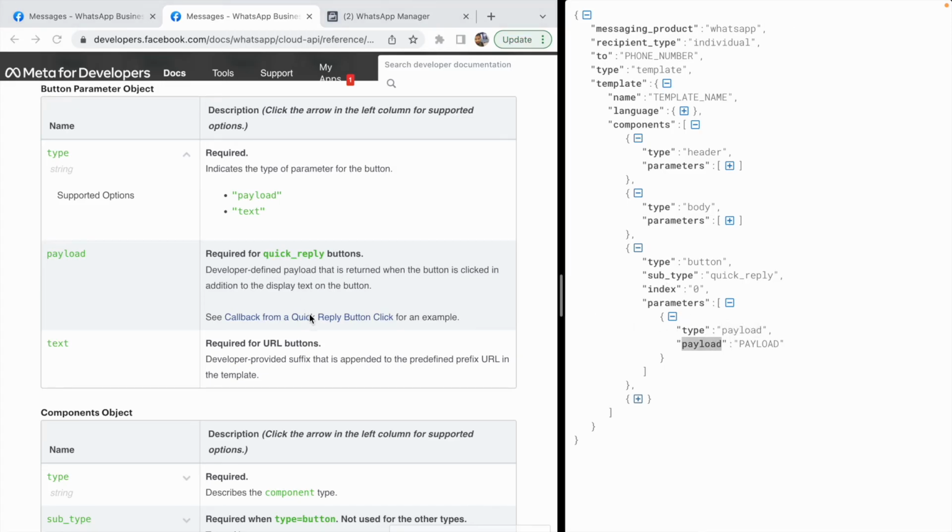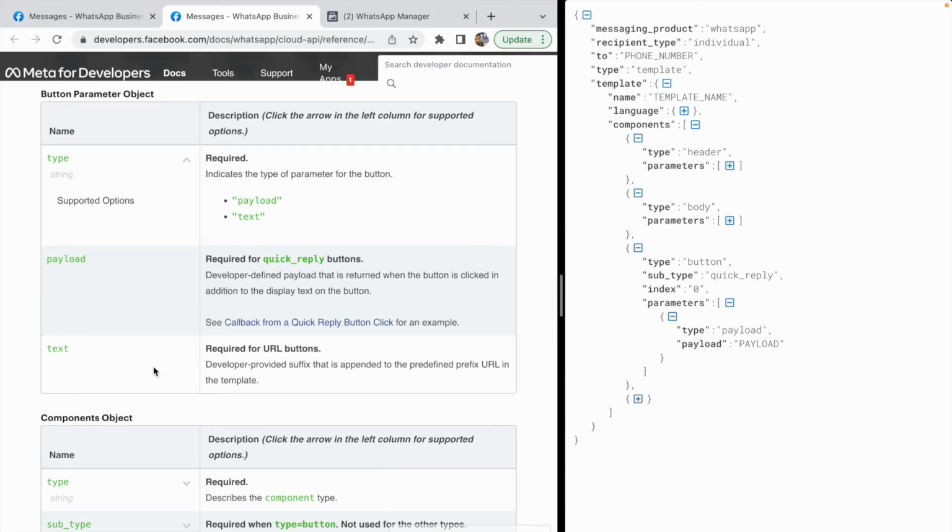So callback from a quick reply button, they are just giving the example of how we can implement this. And another thing, you can see the fourth one is a text, required for URL buttons. If the button contains a URL, I mean the link to open, then we have to give it like this. We have to copy this one and put it here, in case we use URL buttons.